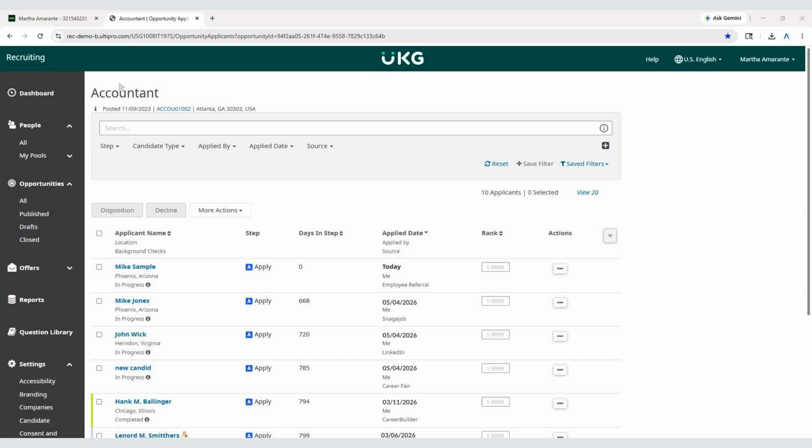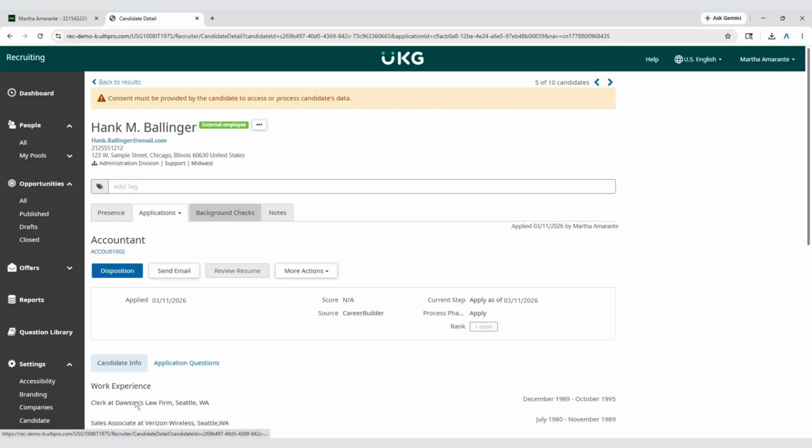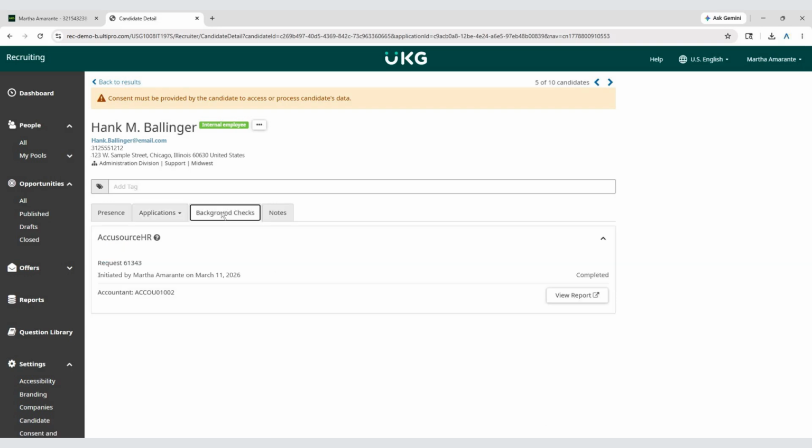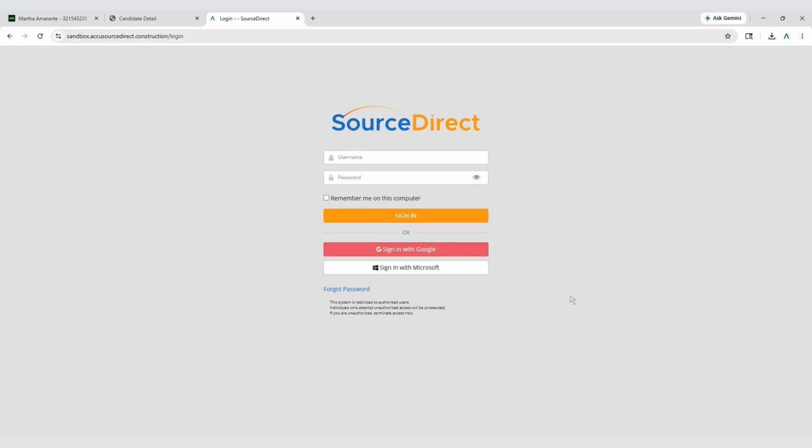Next, we'll review a completed background check by clicking on an applicant's name with a completed profile. Navigate to the Background Checks tab to view the completed report. Click View Report to review the completed background check. You will be redirected to AccuSourceHR's secure, proprietary SourceDirect platform to review the applicant's completed report. To proceed, enter your SourceDirect login credentials.